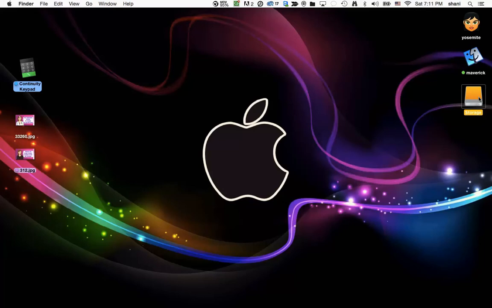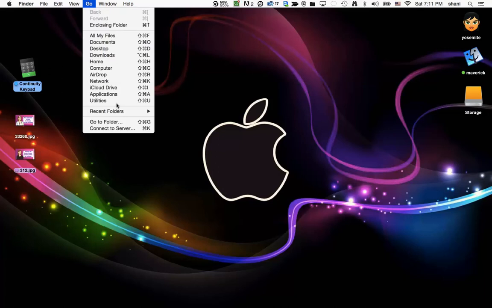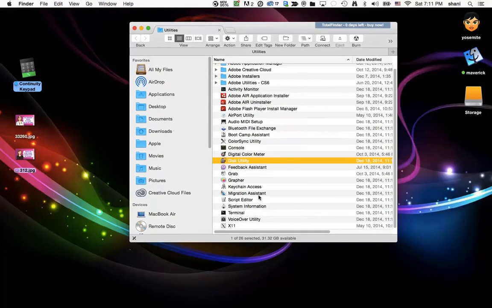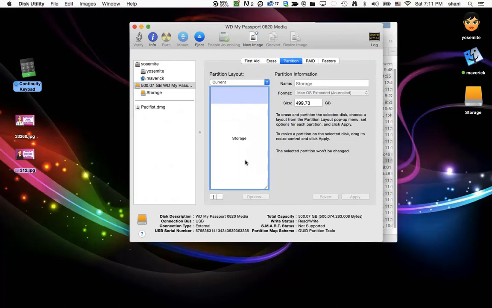If you have a hard drive that has nothing on it and you want to partition it, you do it one way. And if you have a hard drive that already has data on it and you just want to extend to have a second partition for a Time Machine backup or another operating system, this is how you would do it. So you go to the Go menu, go to Utilities, and you open up an application called Disk Utility. There you go.